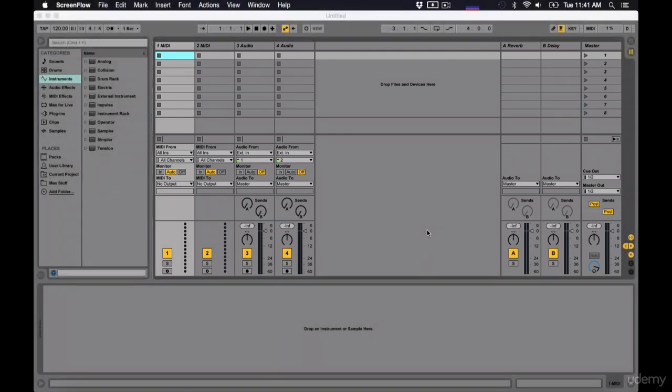So session view and arrangement view. Let's look at the differences between them. What we're looking at right now is session view. Session view is kind of where Ableton started. It's one of the workhorses of Ableton.